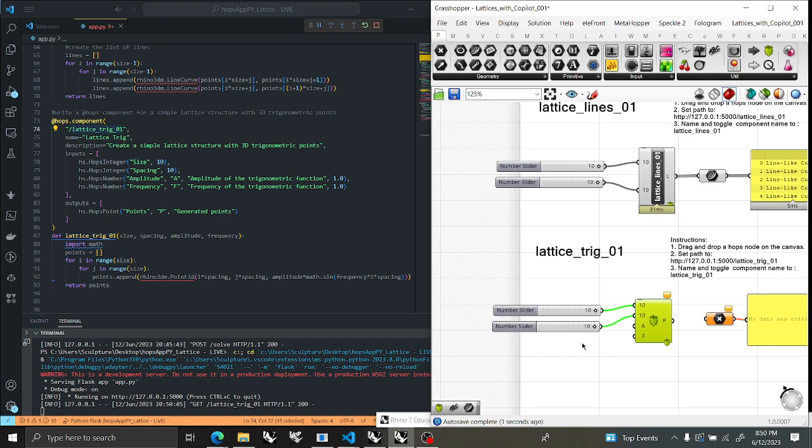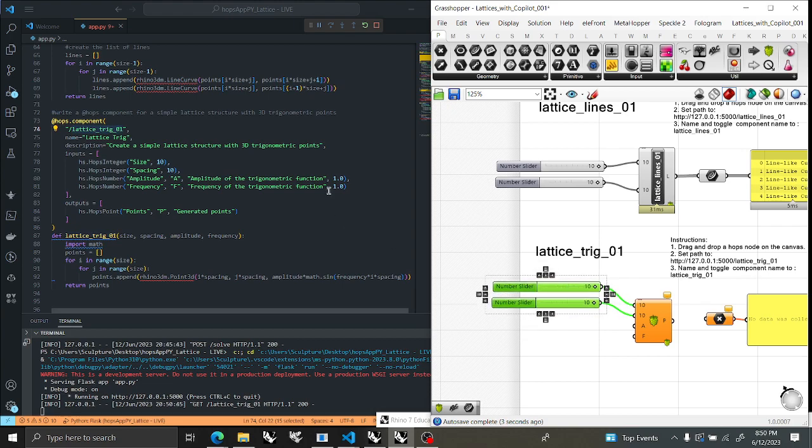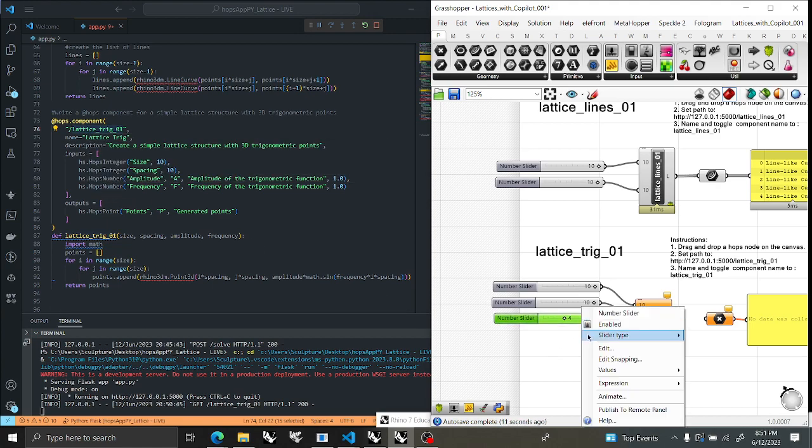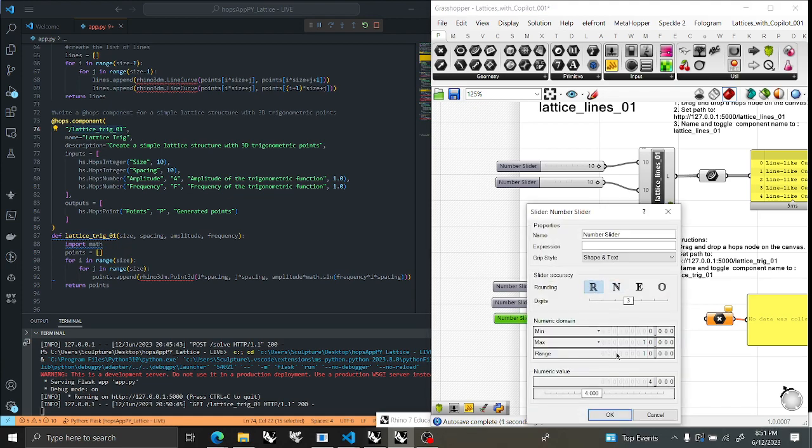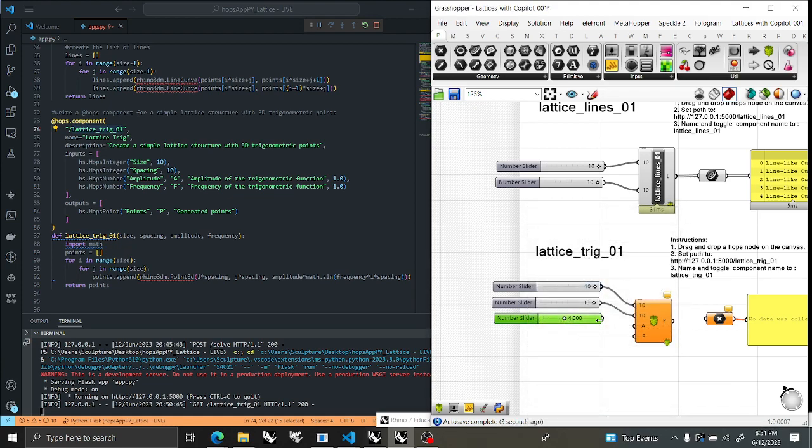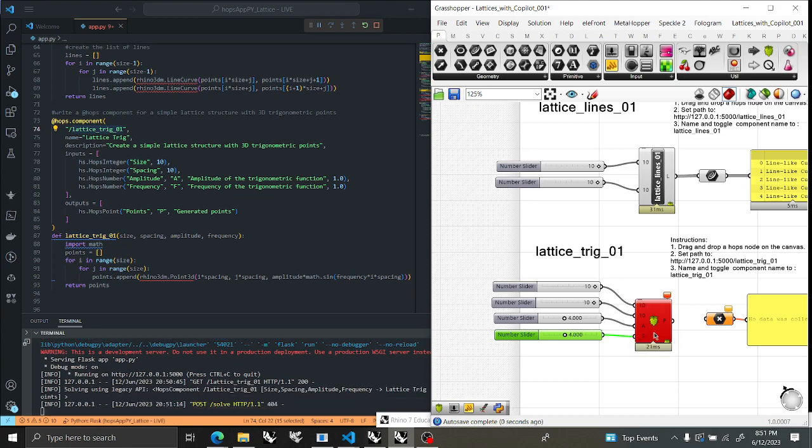I have my amplitude, which it wants to set at 1, but I'm going to be a little savage and set it to 4. And I actually realized it's a Hops number, which allows me to edit this to a rational number. And my frequency, I can do the same because it's a Hops number. And it did not run.